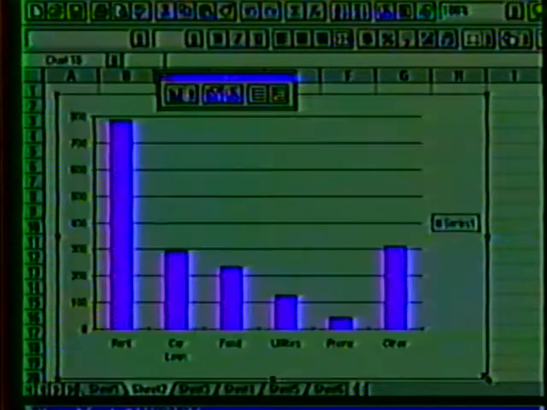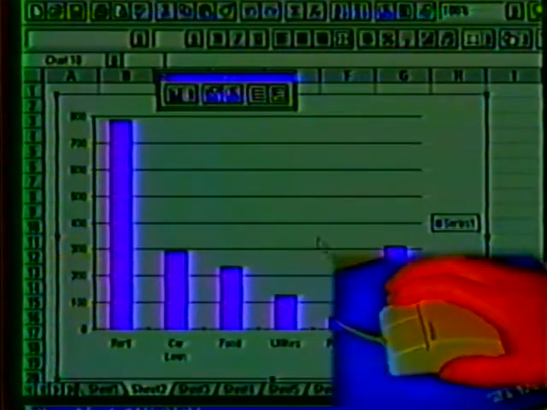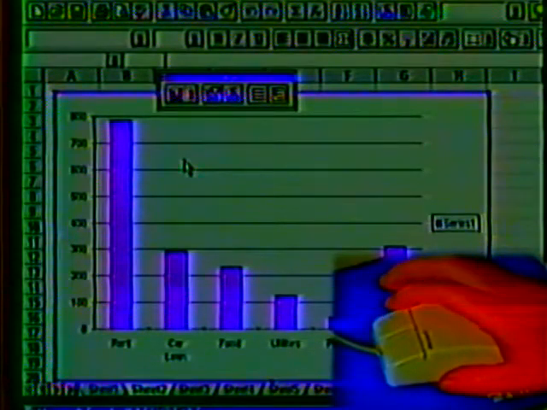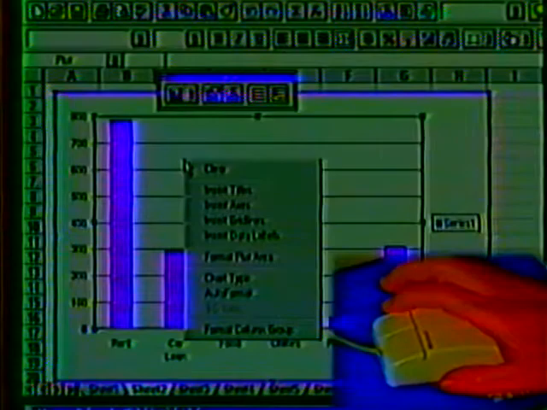Notice the outline of a box. This tells us the size our chart will be. Pull it all the way down to the bottom right corner. Release the mouse button. And there you are, the monthly expenses in chart form. Double-click the mouse on the chart, then click once on the right mouse button and click on Chart Type to bring up this dialog box.